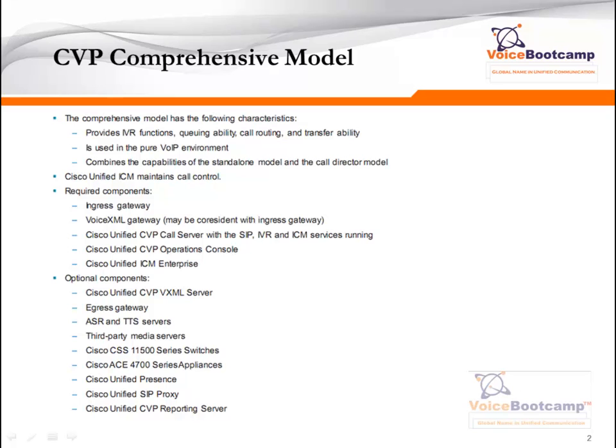To deploy this type of model, it requires an ingress gateway, voice gateway, CVP call server, operations console, and ICM Enterprise. Optionally, the following devices are required: VXML server, egress gateway, ASR TTS, third-party media server, either WebSphere or Tomcat, CSS 11000 or ACE 4700 series devices. In addition to that, presence, SIP proxy, and CVP reporting can be deployed.